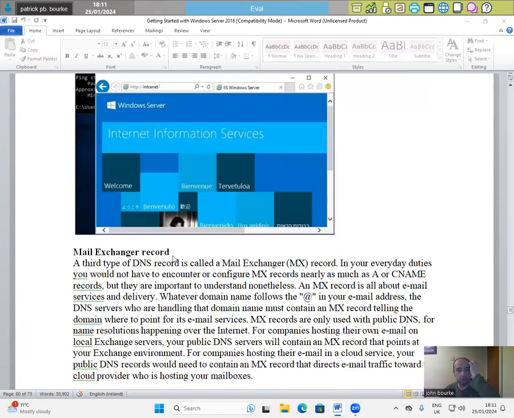Mail exchanger record. A third type of DNS record is called a mail exchanger, or MX, record. In your everyday duties, you would not have to encounter or configure MX records nearly as much as A or CNAME records, but they are important to understand nonetheless. An MX record is all about email services and delivery.